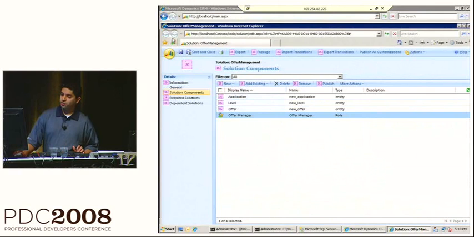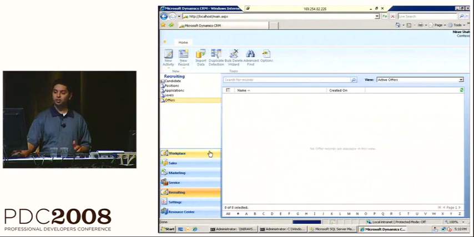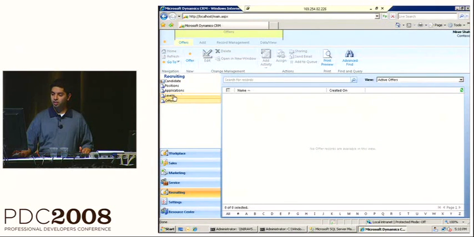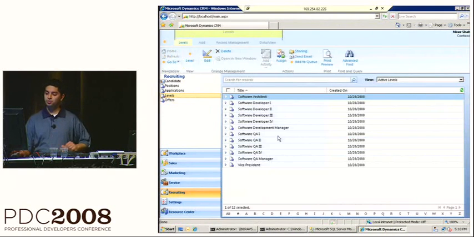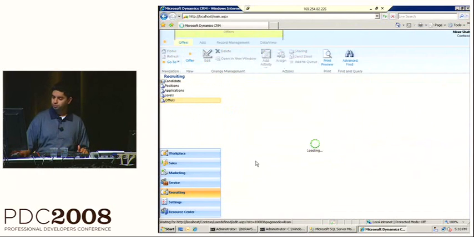So that's great. So we've got the solution all ready to go. So let's go back to the recruiting section. You'll see that the offers and levels are there. I've added some levels just to speed up the process a little bit. But let's take a look at the new offer form.